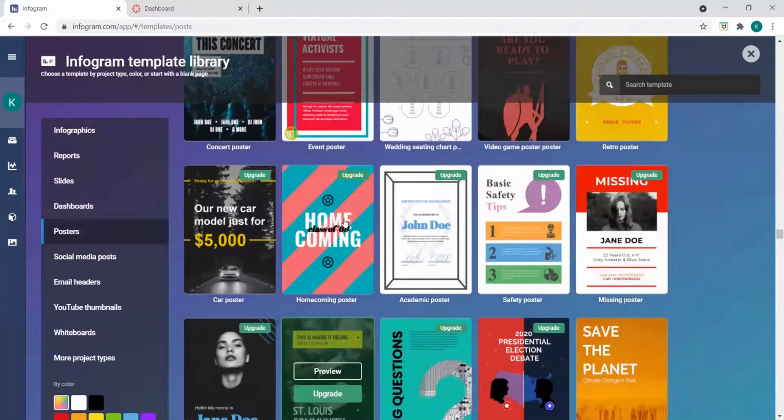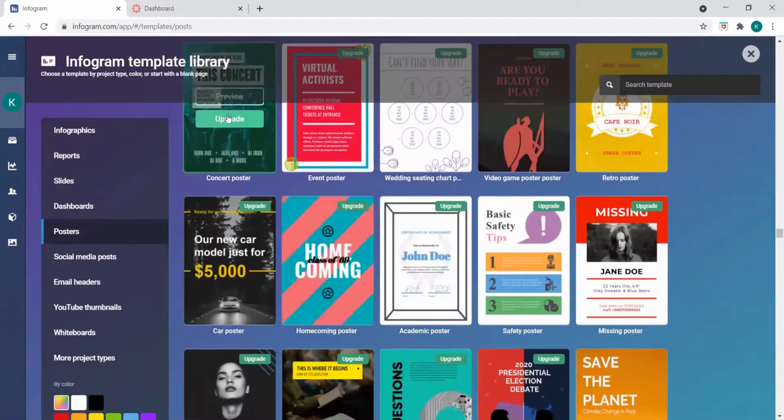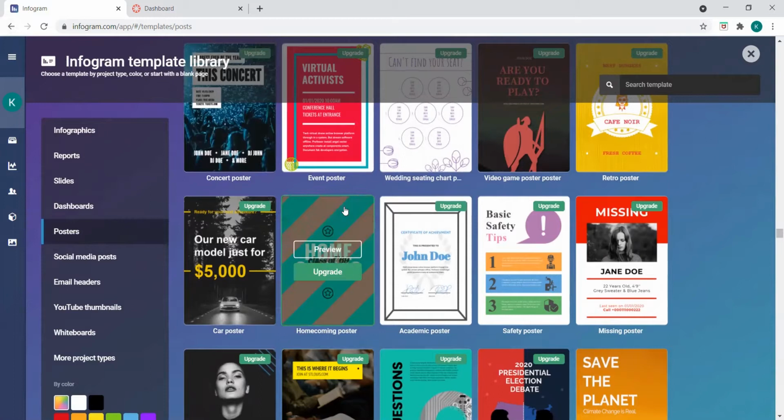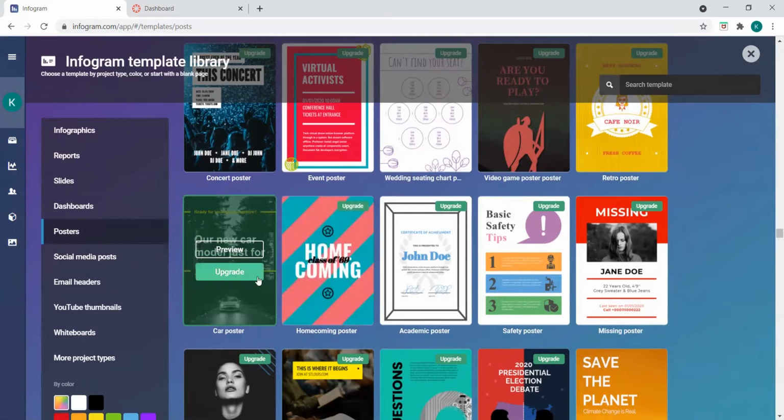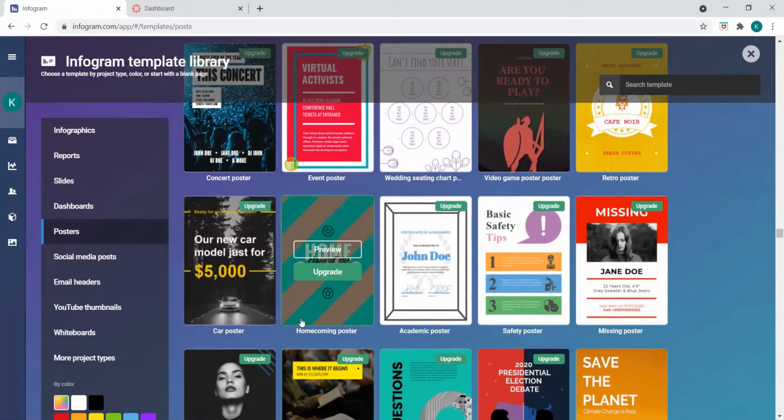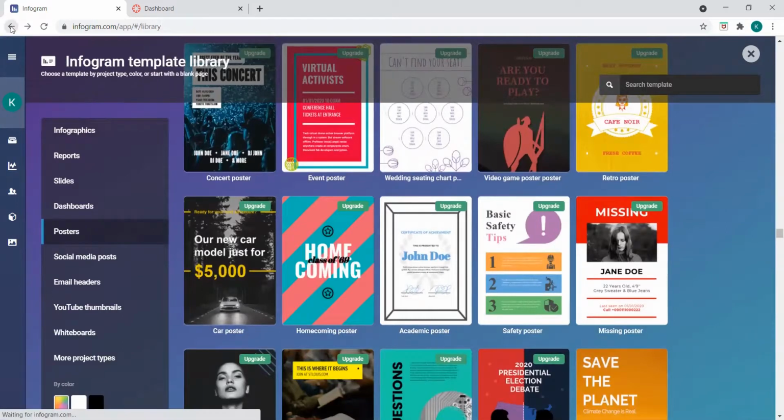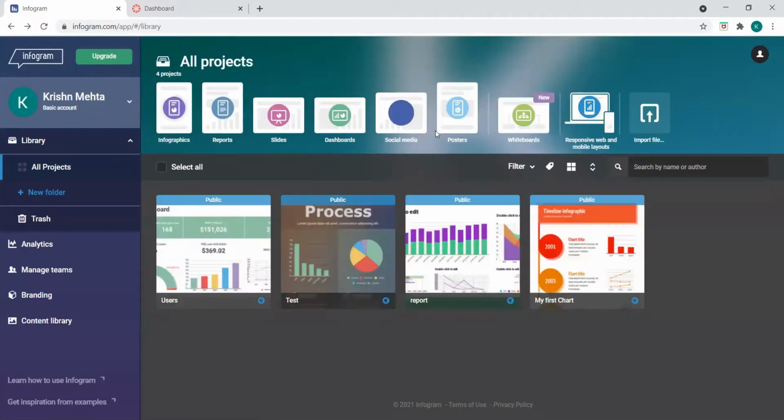So many posters are there. This can also be done for business purposes. As you can see here, there is a picture of a car, selling of a car. Let's click on the next button, that is of posters.